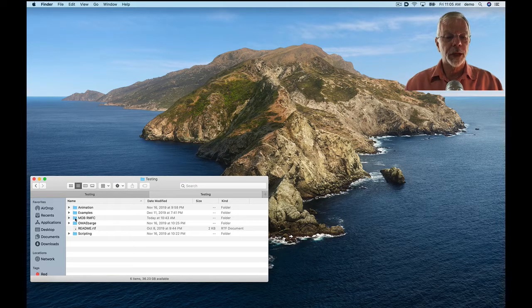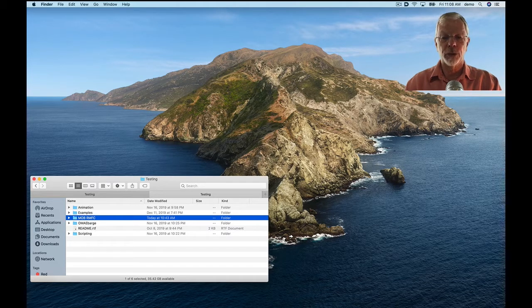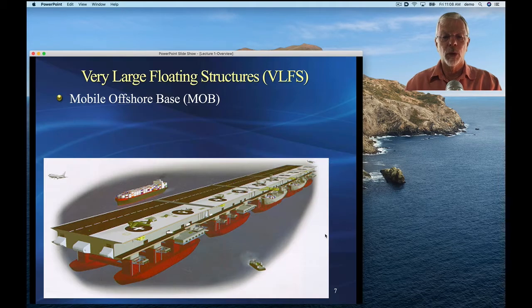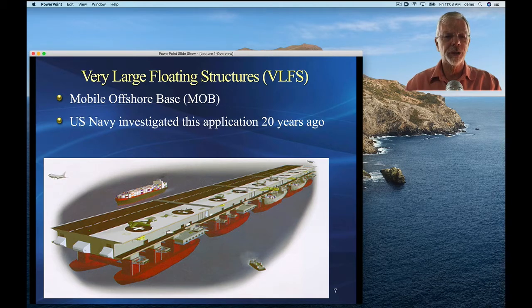In this case, we're going to go through the examples in the MOB RMFC folder. MOB is Mobile Offshore Base, and RMFC stands for Rigid Module Flexible Connector Model. Let me pull up a slide that shows what I'm talking about, the Mobile Offshore Base. This is a slide from the lectures on linear hydroelasticity, which are available from the website and the videos.